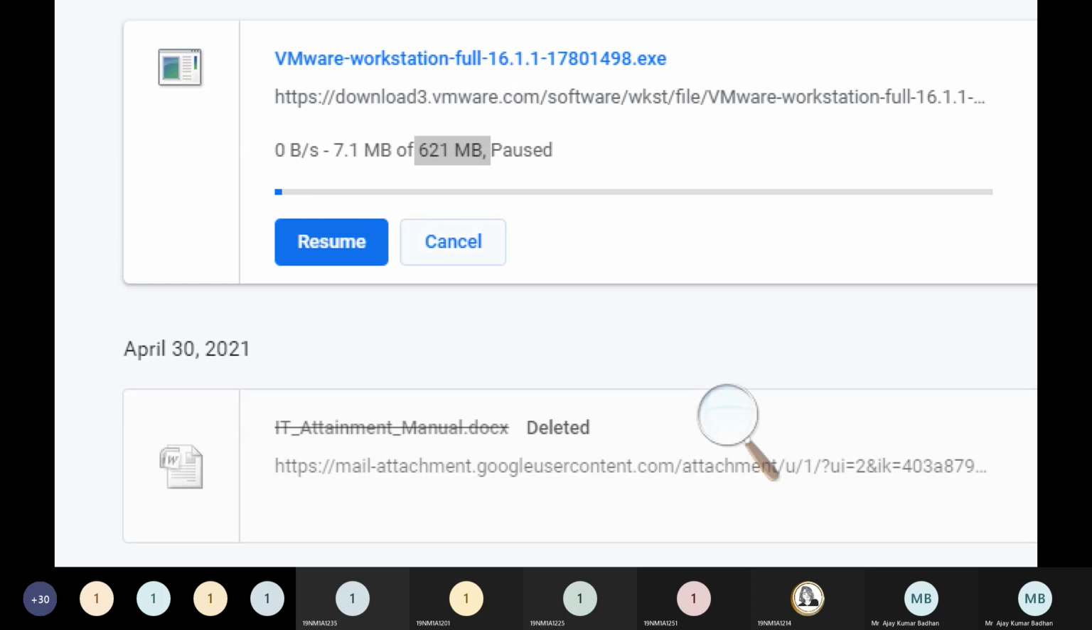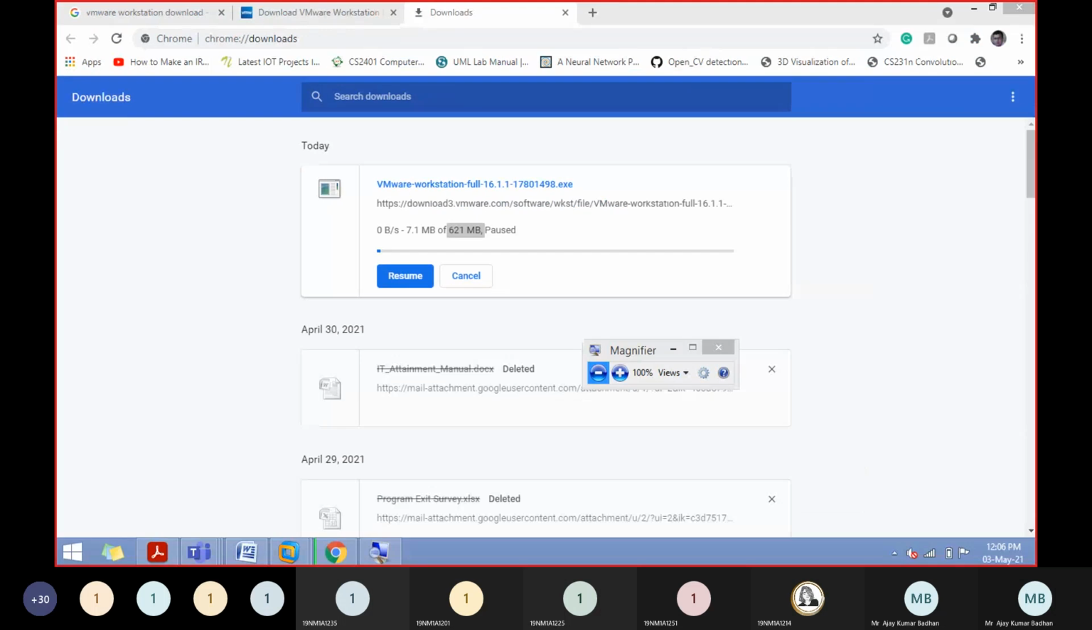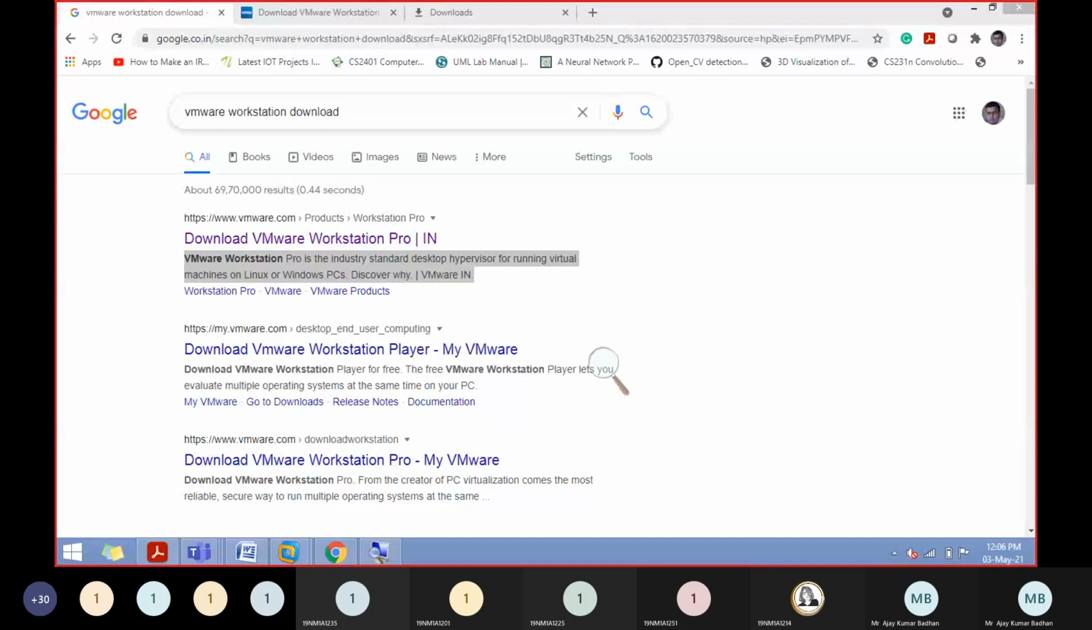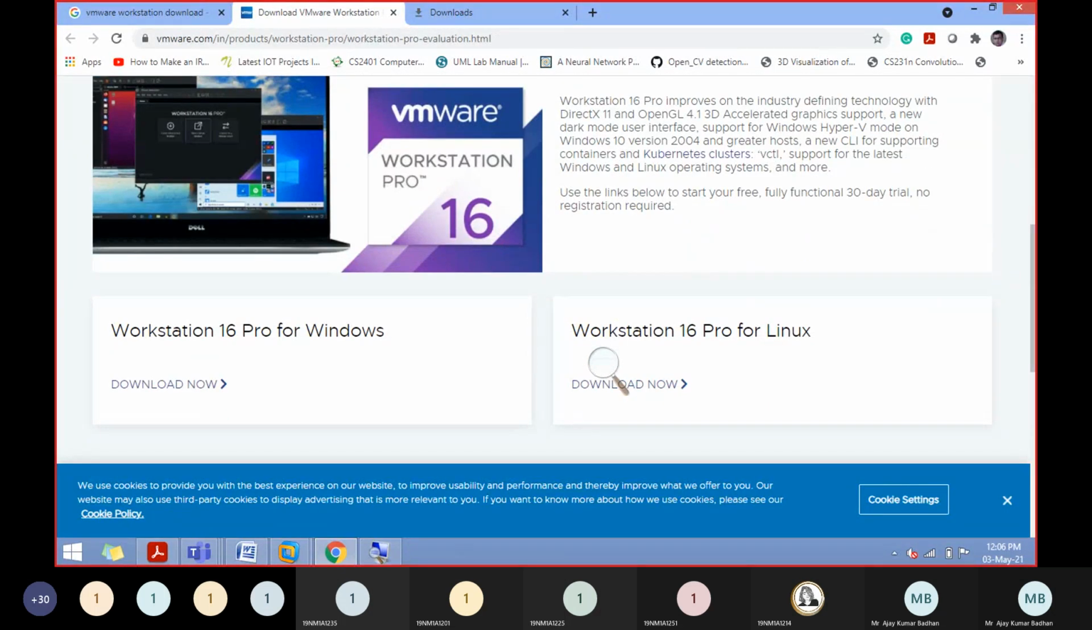I'm canceling this because I don't want to use it, since it is going to consume my bandwidth and I will not be able to explain properly. So you can directly download it. It's very easy. Simply type VMware Workstation download and click on that. Then it will open a new window. Go to the first website and access that particular workstation. Remember, if you are using Windows, download it for Windows. Don't download for Linux.